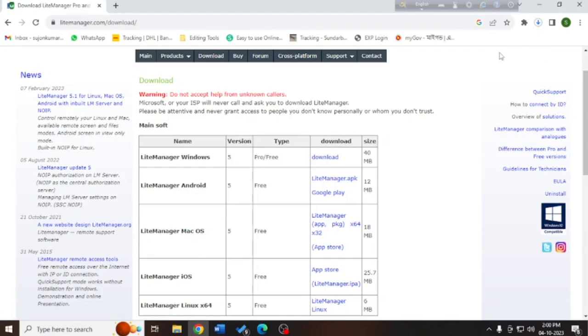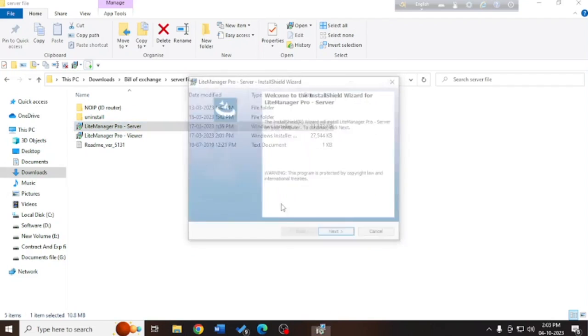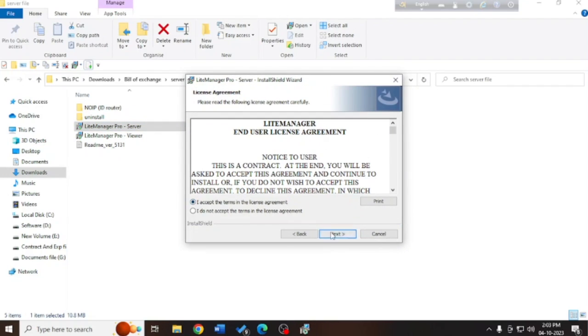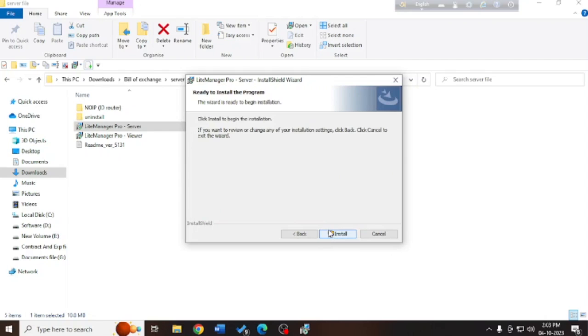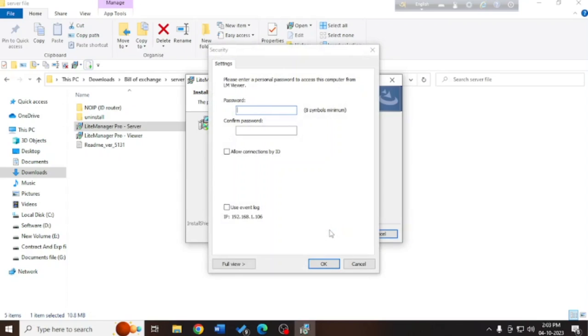Now download this and you have to extract the file also, and after that you can see this software. You can see LiteManager Pro server and LiteManager Pro viewer, and we are going to use this server because I want to host this to my another PC. So install this and set a password. Minimum 8 characters password you have to set.